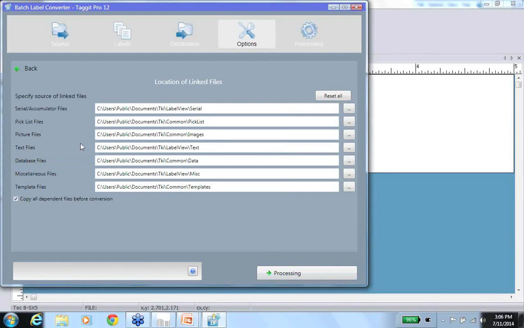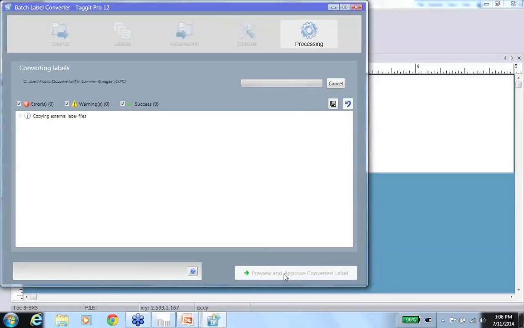Linked files. This is where you're going to tell TAGGIT 12 where your serial files are, your pick list files are, all the pictures that you used previously, your text files, databases, everything. I'm going to leave it as default because nothing has really changed for me. And when I click processing, it's going to go through and start converting those labels.